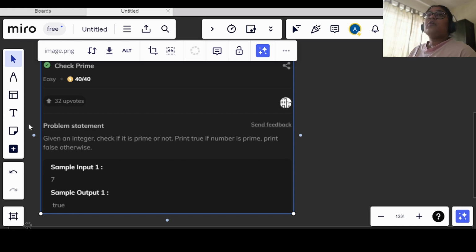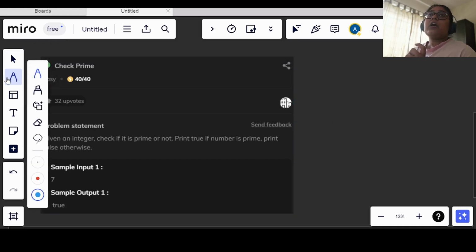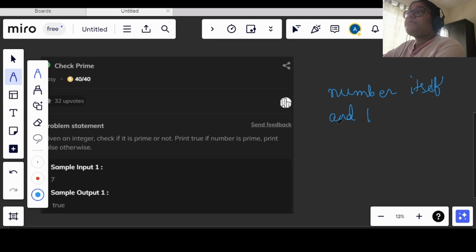Okay, so first of all the question is how to know what is a prime number. A number is called prime when it does not have any divisors except the number itself and 1. Okay, so this is the definition of a prime number.